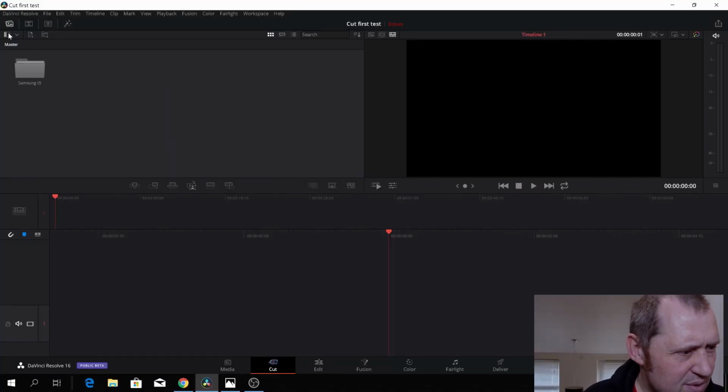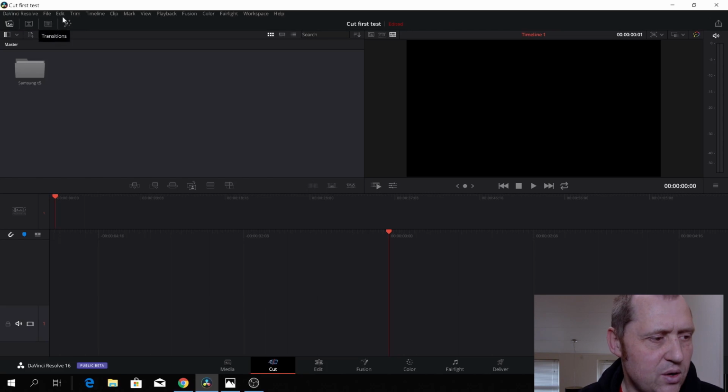So up here, of course, I have my media pool. Here I can do some transitions and titles, and I also have my effects up here in the corner. So this is kind of like the effects panel, just up here instead. And if you look here, this is just the master settings for this particular bin here.